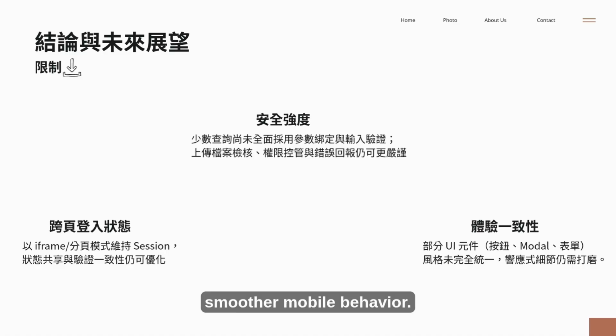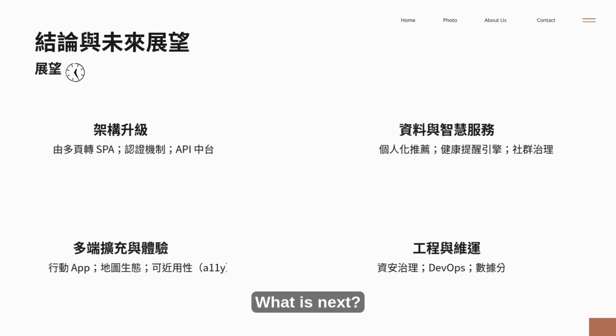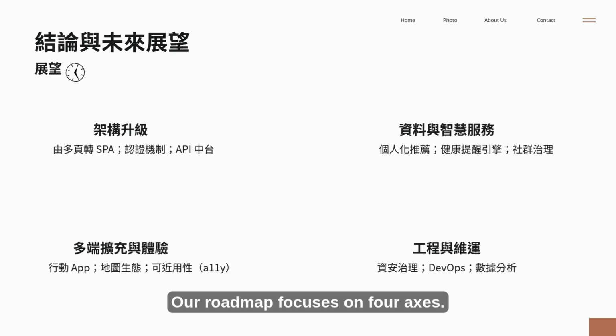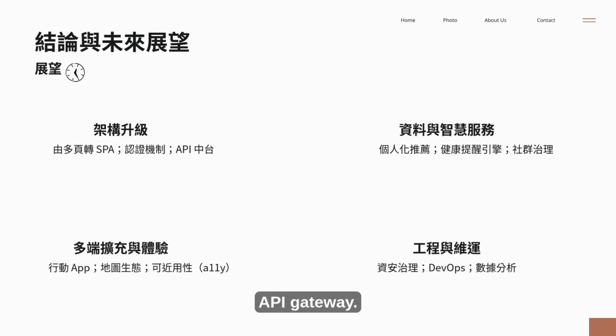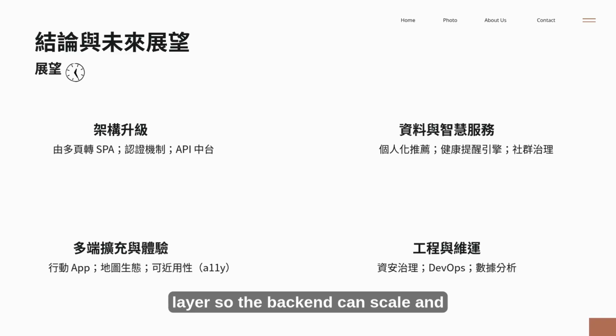What is next? Our roadmap focuses on full-stack architecture upgrades: migrate from multi-page to a single page application front end, add a more formal authorization flow, and introduce an API gateway so the backend can scale and evolve independently.